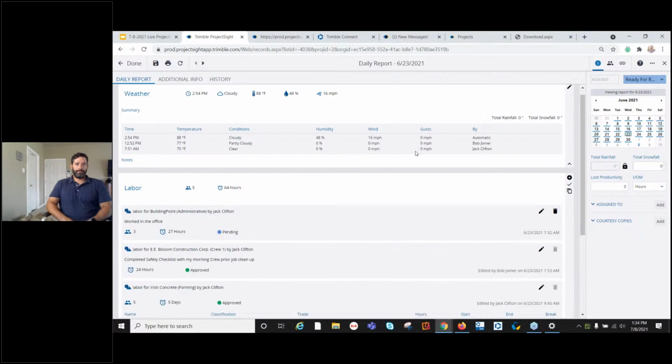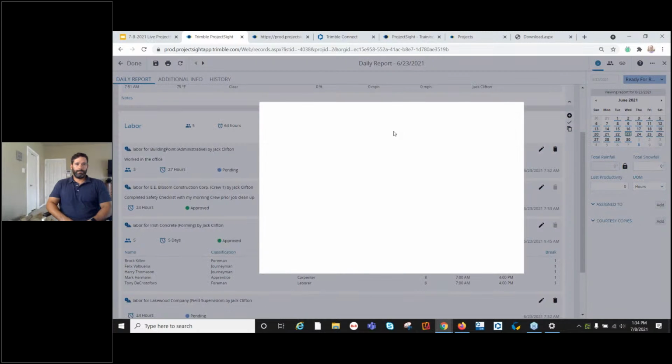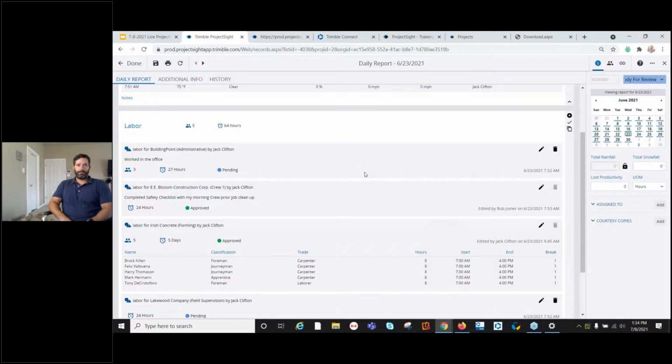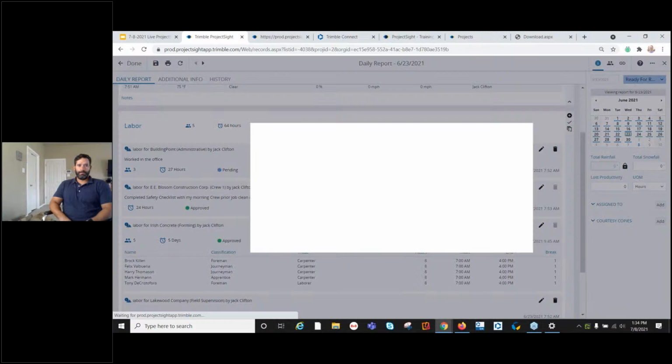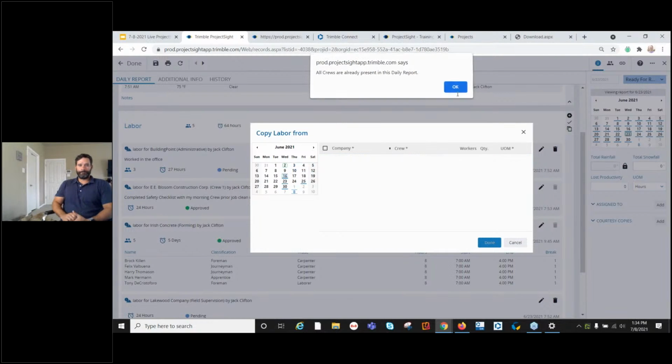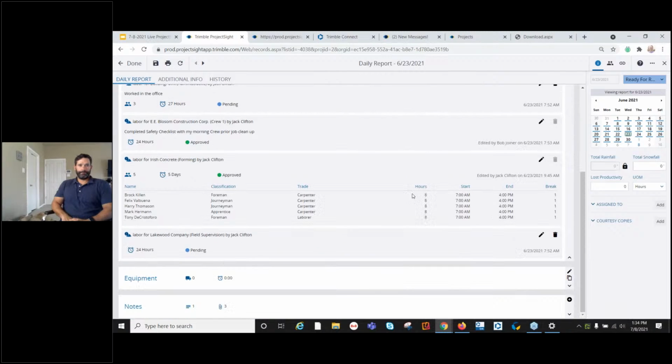On the labor side, right, I can go into my list of companies. These are all built inside the project area, right? And I've got my crews set up in there, right? If I need to add new individuals, I can do that, right? I can add workers as needed, but I can capture that time that they were on site, the amount of work they did, any work description, any additional information. Now, if I have the same crew here yesterday that I have today, then I can just copy that labor information from a previous day. Okay, that's the labor side.